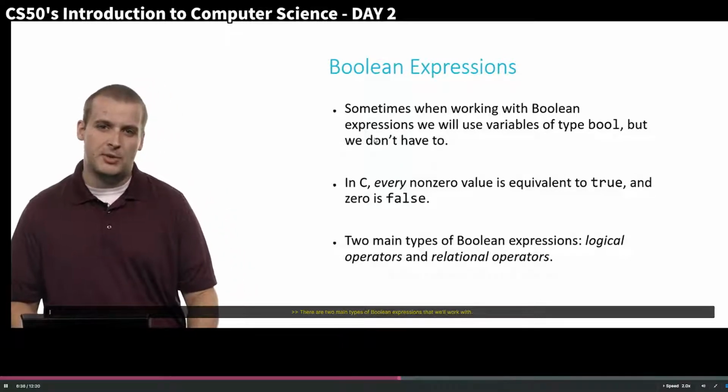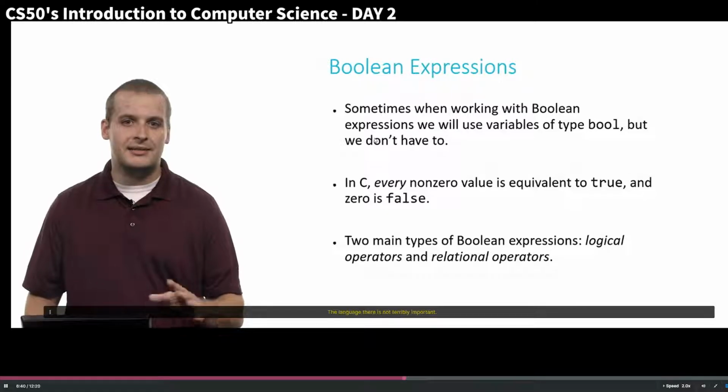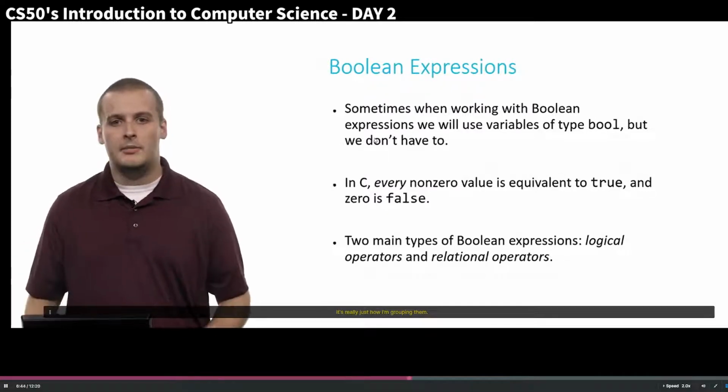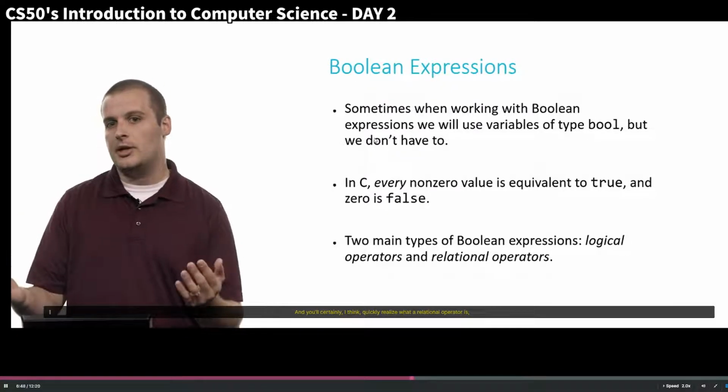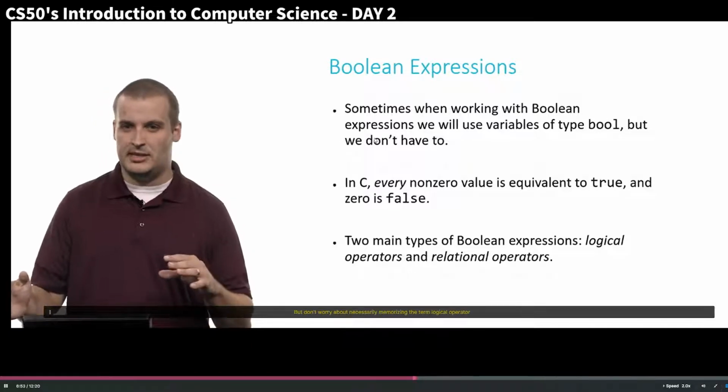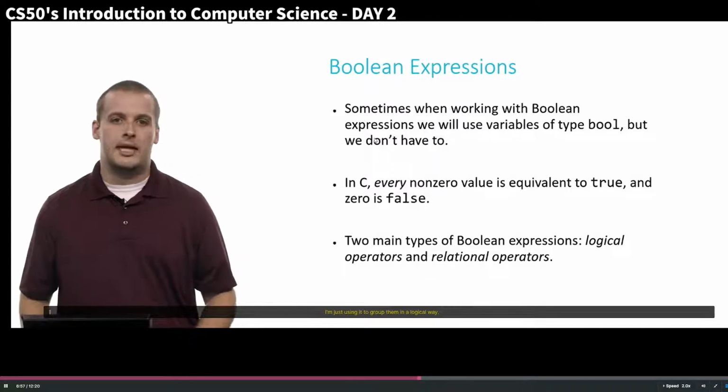There are two main types of Boolean expressions that we'll work with, logical operators and relational operators. The language there is not terribly important, it's really just how I'm grouping them. And I think you'll quickly realize what a relational operator is based on what they are when we talk about them in a second. But don't worry about necessarily memorizing the term logical operator or relational operator. I'm just using it to group them in a logical way.